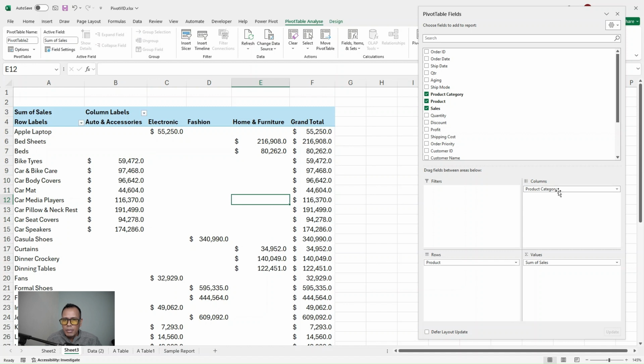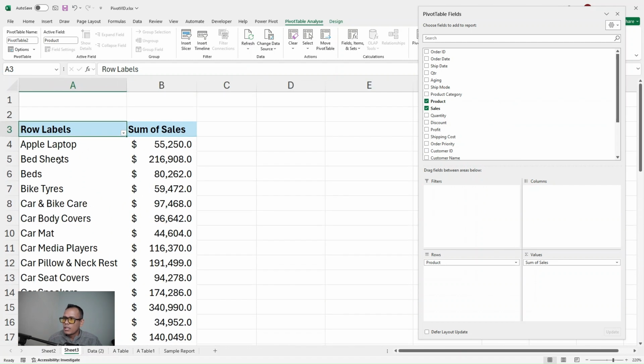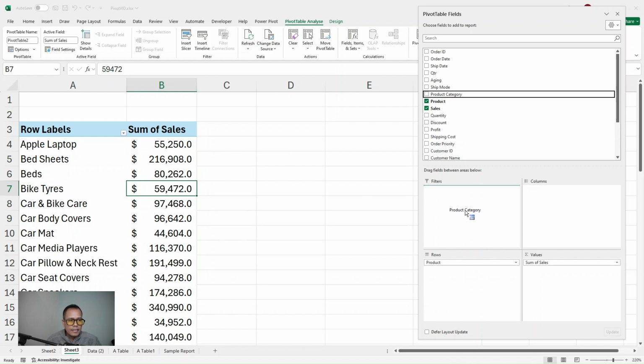This can be done not by keeping product category in the columns, but by keeping it in filters. First of all, I would like to show you how the filters are going to work. First of all, I would like to see the report which is only showing me product wise sales. This report can be filtered based on the four product categories we have in product category. So I'll just drag and drop the product category into filters.